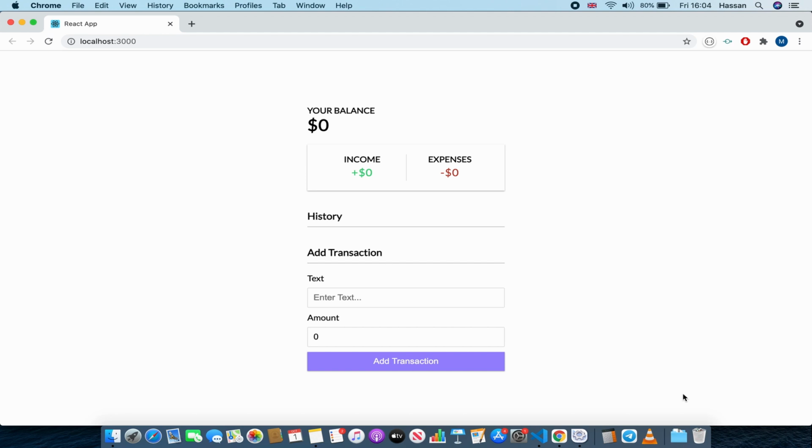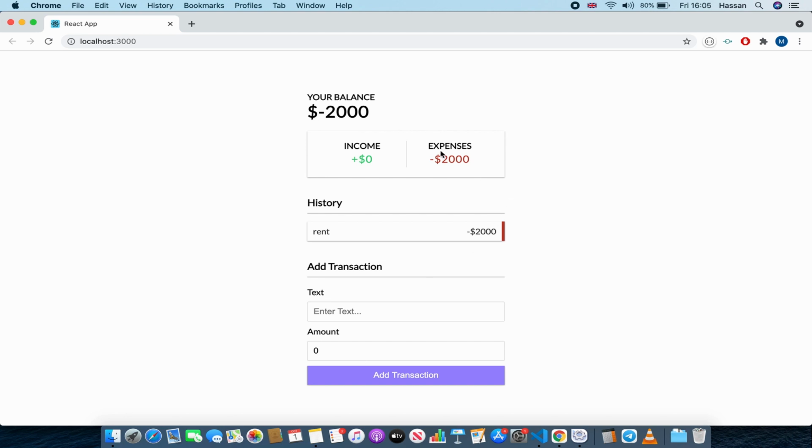Hello guys, and welcome to this ReactJS Redux Persist tutorial. In this tutorial we will be creating an expense tracker, and in this expense tracker we will be displaying the balance, the income and the expenses, and we can also add a transaction. So for example, the rent, and then we can put if the rent is an expense, so we put minus and then whatever the expense is, so 2000. And as you can see, our expenses is minus 2000, our balance is minus 2000, and it created the transaction and it's displaying it here.